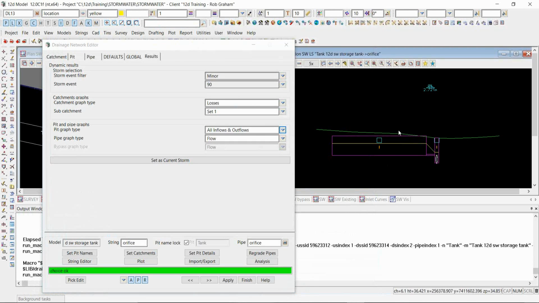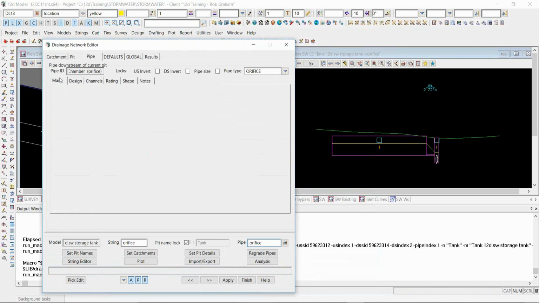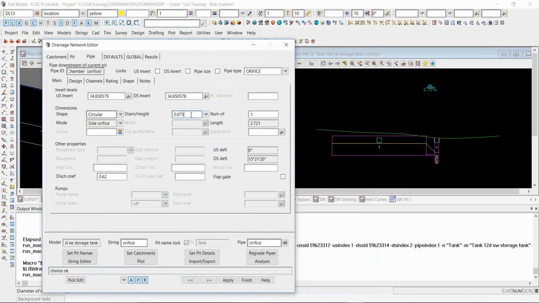So where I plan to go then is let's go back to our pipe tab. Well, we might as well do our orifice first because we're already here. And I'll head to the pipe tab, and I'm going to make that a bigger orifice. So rather than have a 75 millimeter one, let's make it bigger. Let's go up to about 0.125, so almost double.